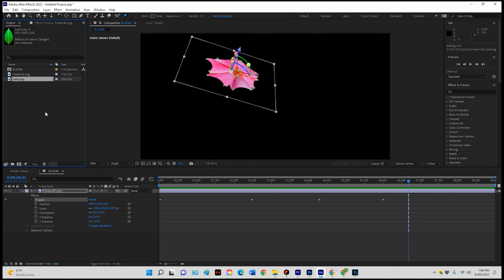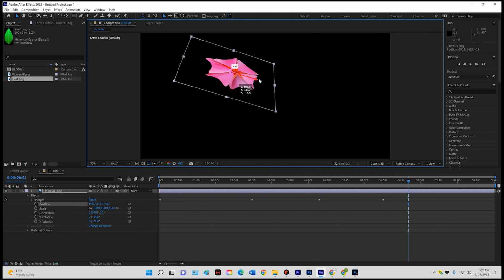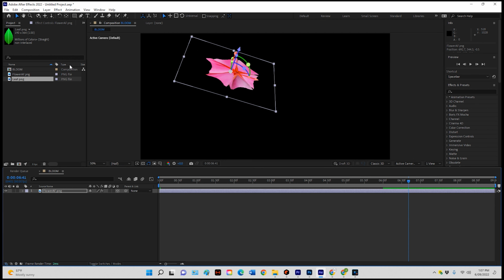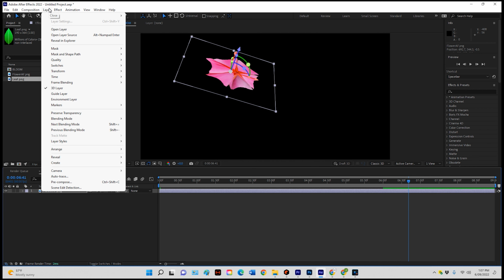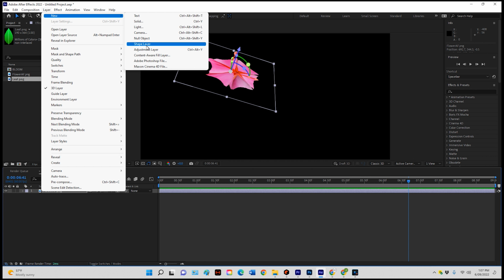Okay, so we've got our leaf. Now before I even use the leaf, I'm going to create a stem for my flower. So let's do that first. To create the stem, what we're going to do is go up to Layer, New, and we're going to go Shape Layer.